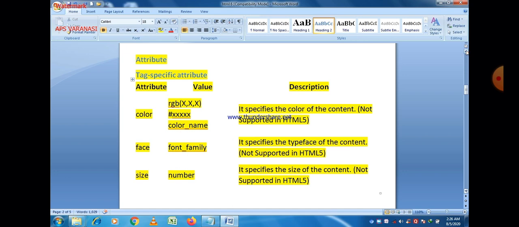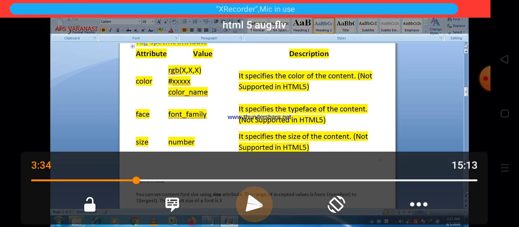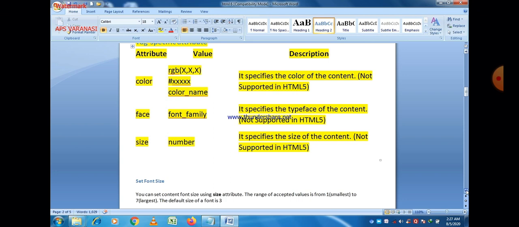So basically the color attribute specifies the color of the content, and it is not supported in HTML5. Always remember that. If you want to apply these changes, then just use CSS, cascading style sheets. And then the second is face. Face is basically nothing but the font family. There are different types of fonts, so you can pick any one of them as per your choice. This specifies the typeface of the content, that is why this is called the face value. And next is size.